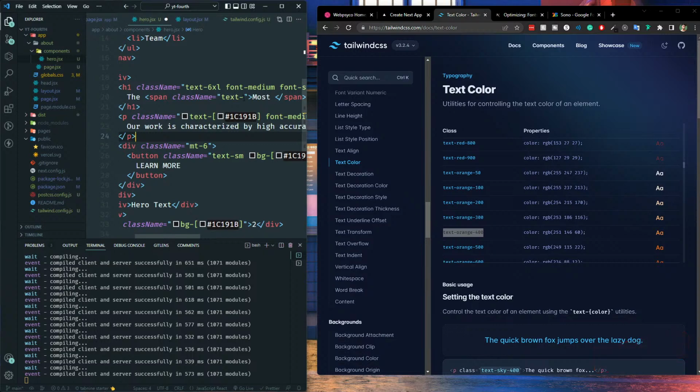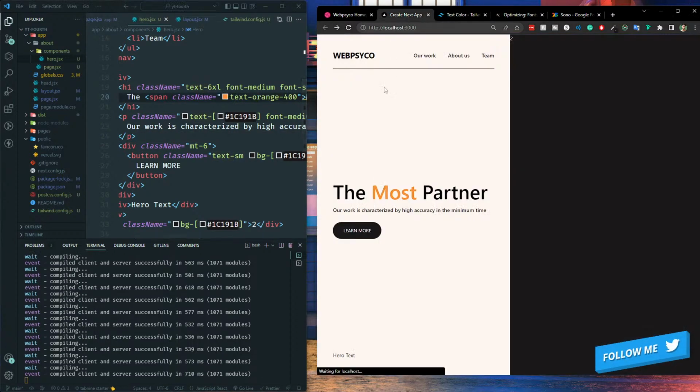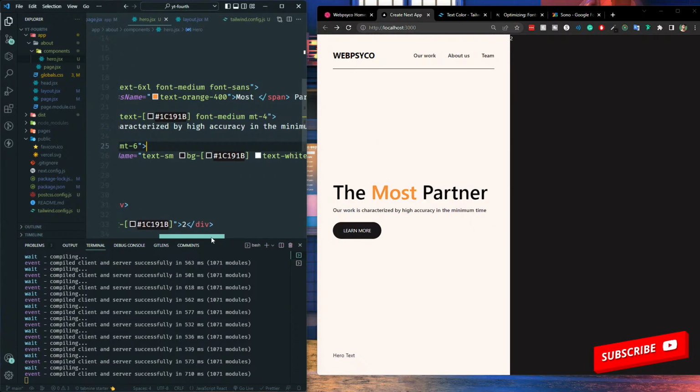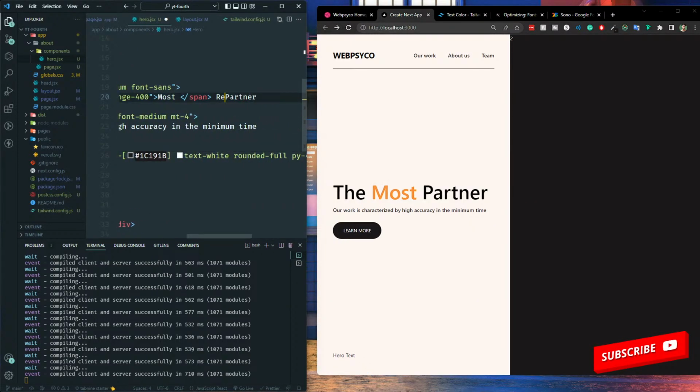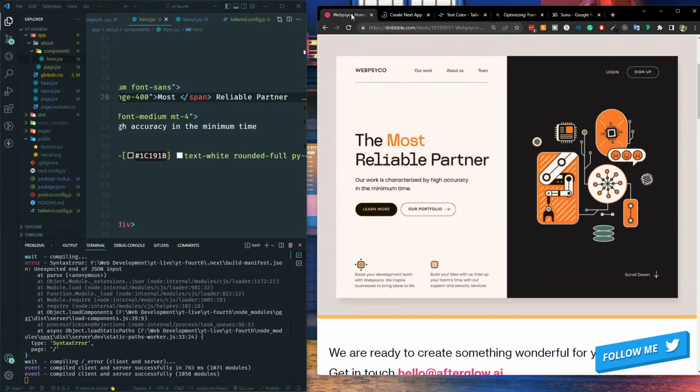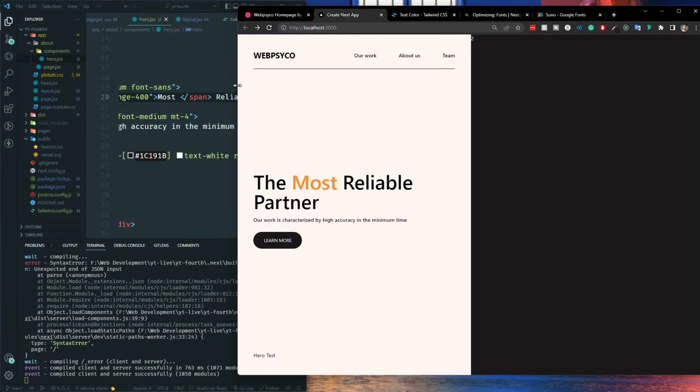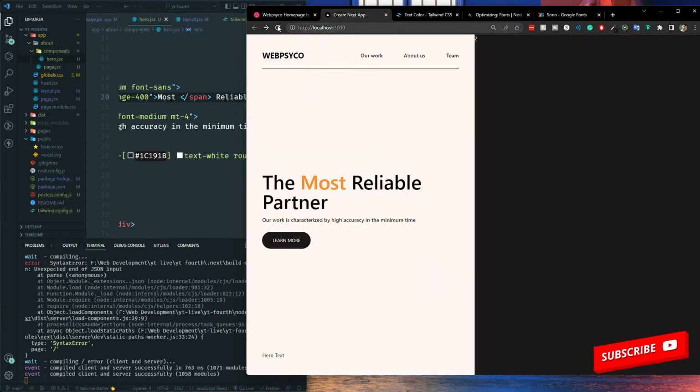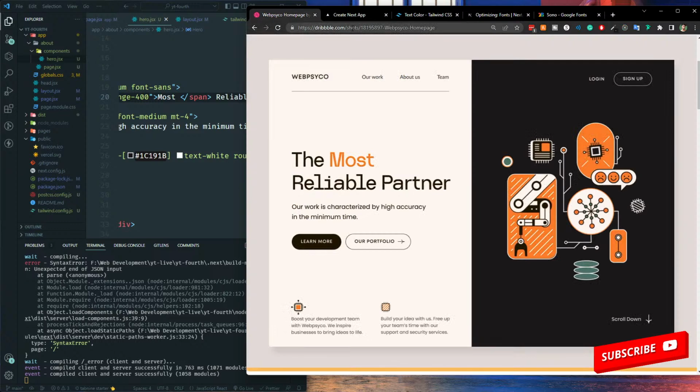Wait, stop span right here. Most reliable. I forgot the reliable part. So when we bring up the new font, things will look much better. For now, it looks a little weird for sure.